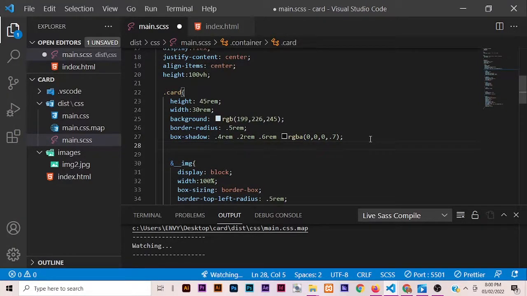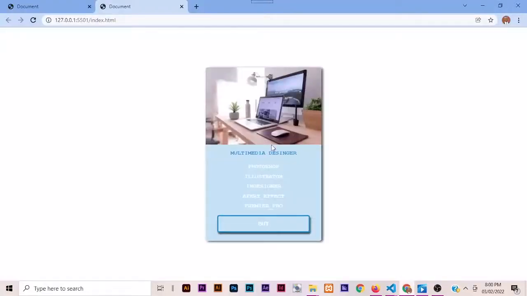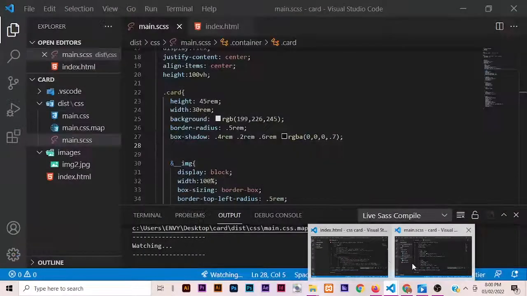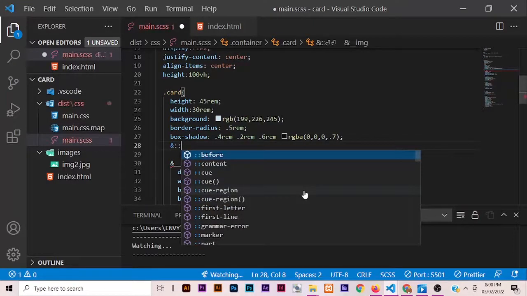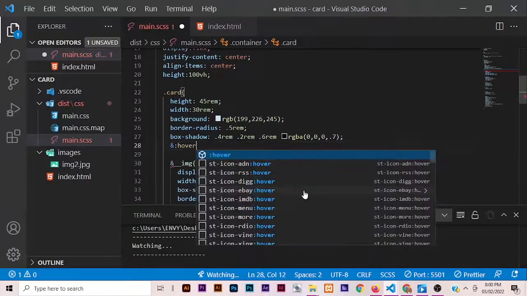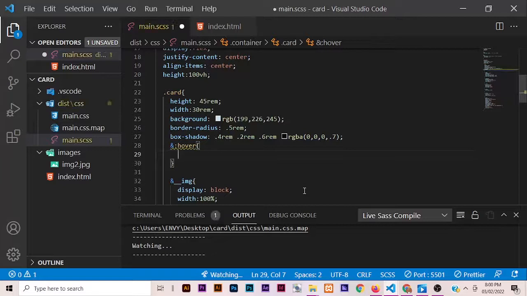So the next one, what we are going to create now. Let's view it and see what we have gotten so far. You can see it has been styled. Awesome. So our card is coming up. So the next thing we are going to do now is the over state of the card.